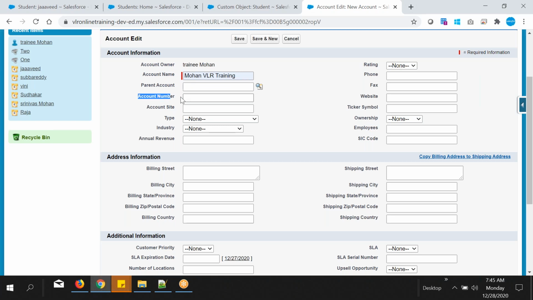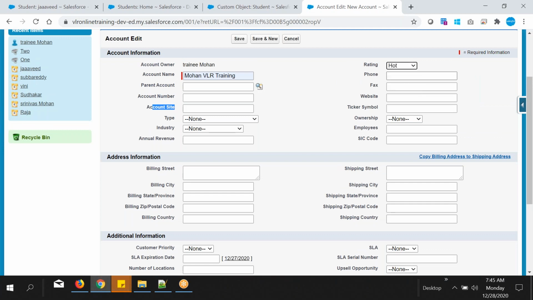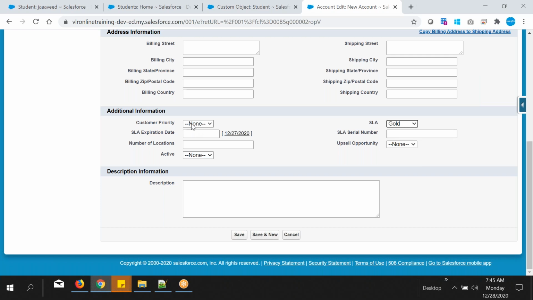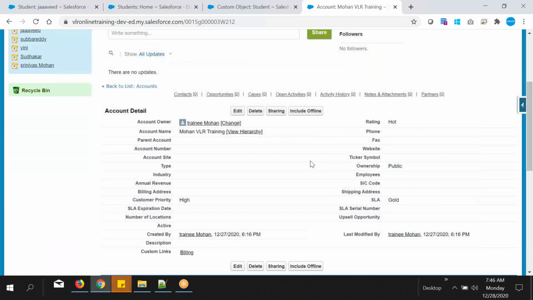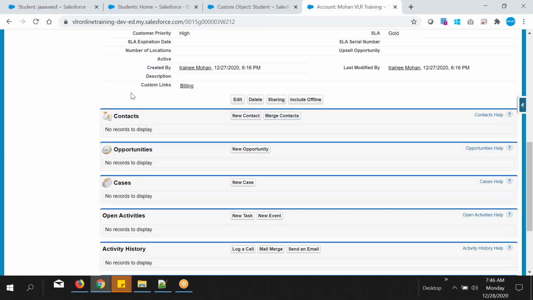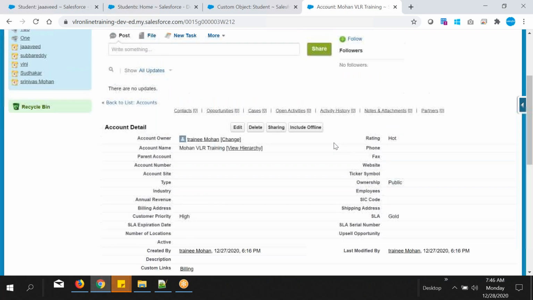Provide the data, account data, all these kinds of things, select all the data and save it. As an assignment, you need to enter full data. Don't skip like me. Okay. You need to enter full data. Like that you can create standard object records also.